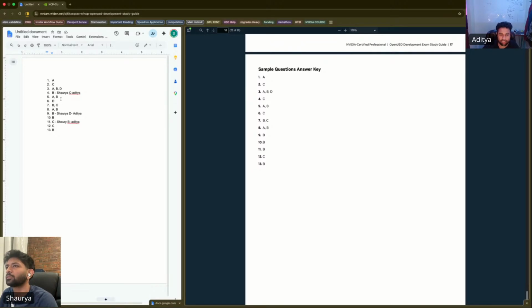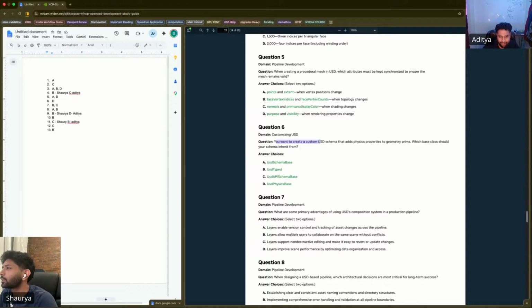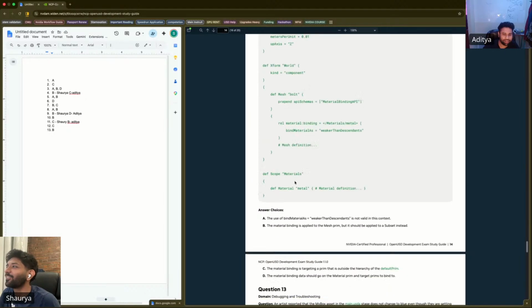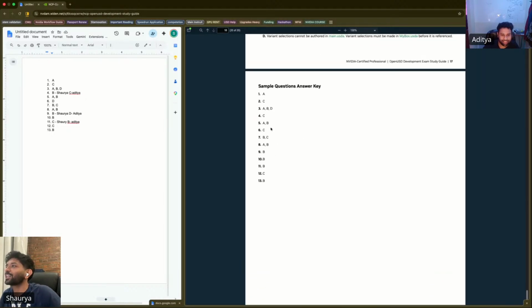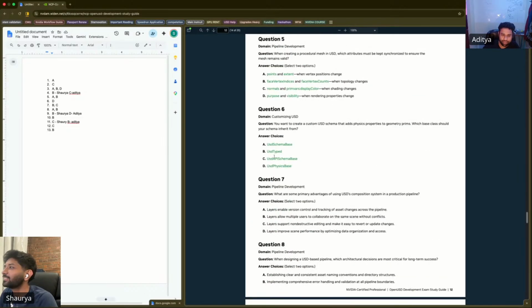Well, let's take a look at six first. Where did we go wrong over there? You want to create a custom USD schema that adds physics properties to geometry prims. What was the answer? C. I was telling you, bro, it was a trick question. I knew it. USD API schema base. You want to create a custom USD schema that adds physics properties to geometry prims, which base class should be used? Let me just verify. Is there anything that exists in USD physics base?